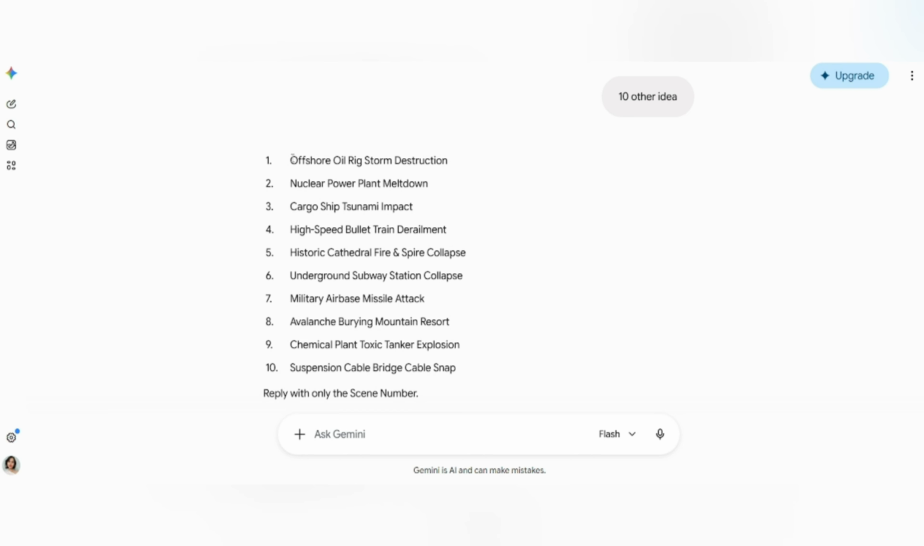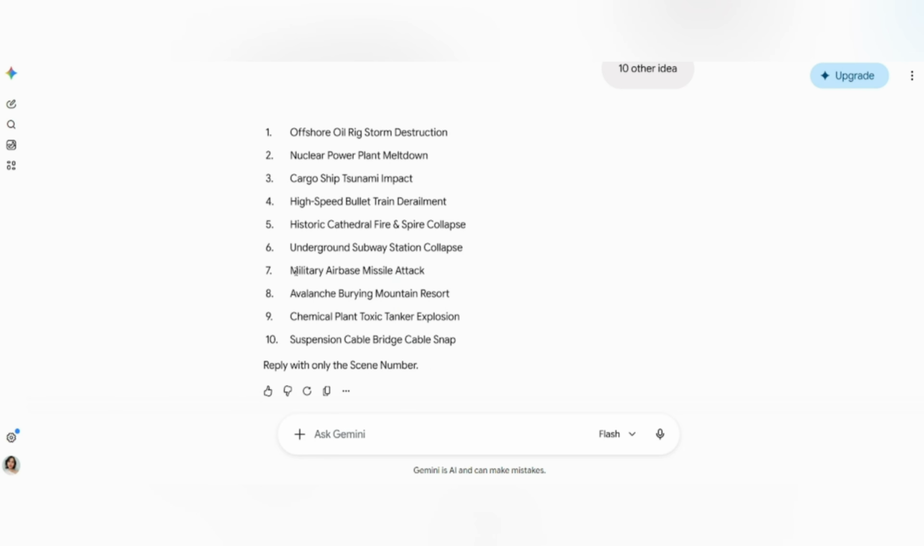For this tutorial, I'm going to show you 2 different ways to create your VFX scenes. The first way is to simply choose one of the ideas Gemini has already suggested. So for now, I'm going with one of these 10 ideas. I'll type in the number of the concept I want and hit enter.